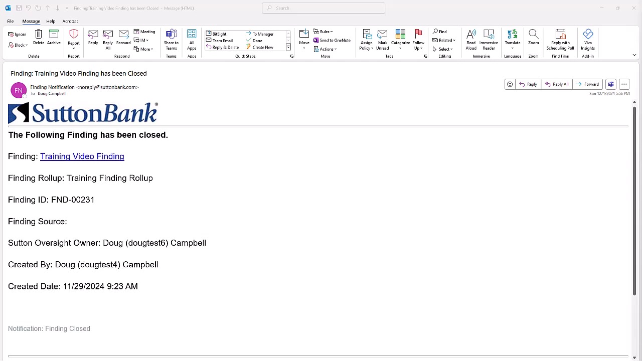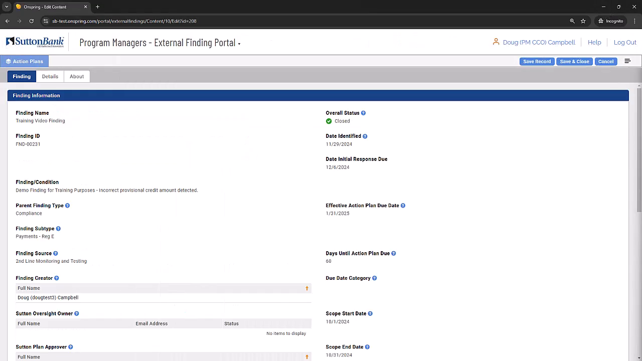Once all action plans related to the original finding are validated, the finding will close automatically. As shown on the screen, an email about the closure will be sent to the finding owner and delegates. If we click on the link to view the finding, we can see that the overall status of the finding is closed. And that completes the end-to-end demo of a finding and an action plan.